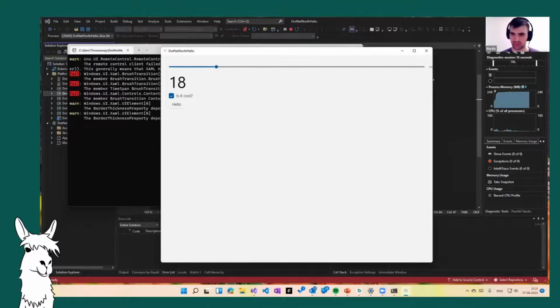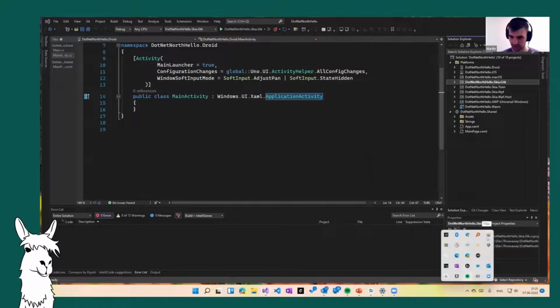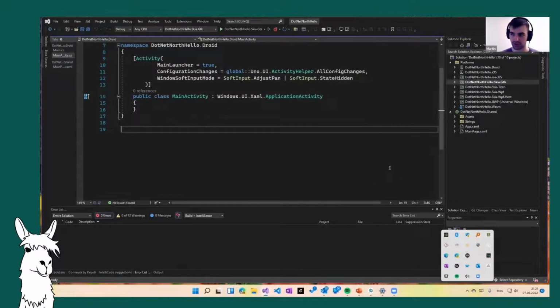Well, actually, I see that I have slightly wrong colors on the screen, so I will turn this off. That's much better now. Sorry about that.